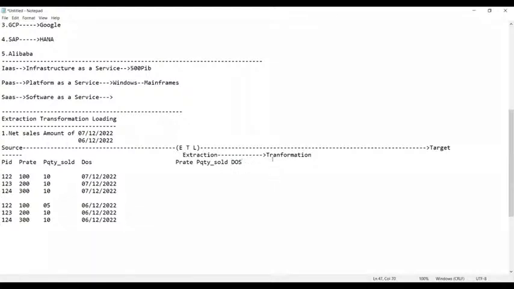Now, guys, the next process is the transformation. Can you tell me how a transformation works? Transformation is actually the process of data summarization.